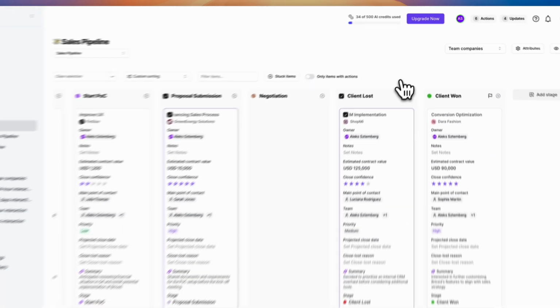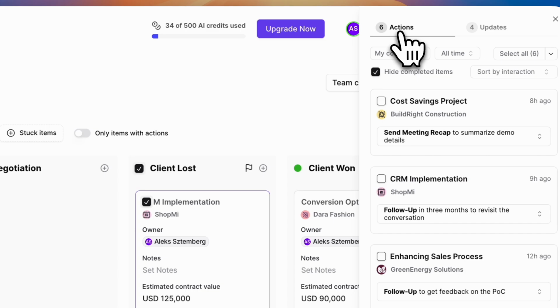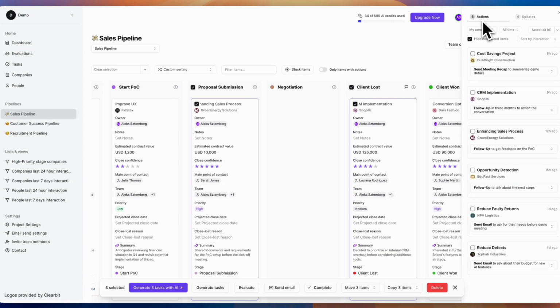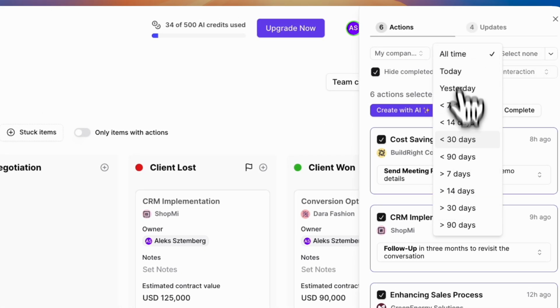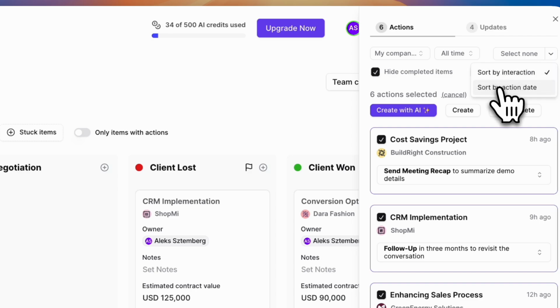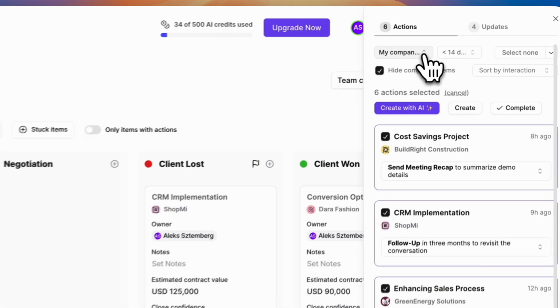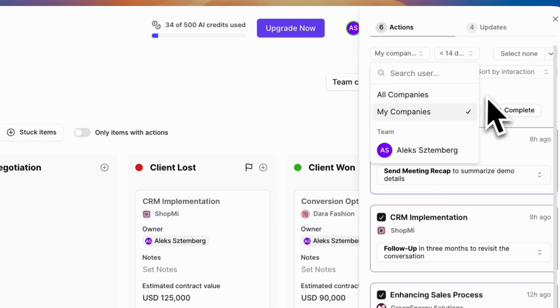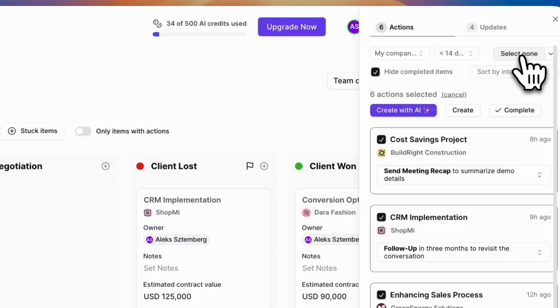Now let's look at actions. From the top right bar, you'll find a list of all actions you need to take today. This is a great way to stay focused. You can filter these actions, for example, only show those from the last 14 days, or choose based on interaction type or due date. You'll also see whether the action belongs to you or to one of your teammates. Once you've reviewed the list, you can select all and click Create with AI.